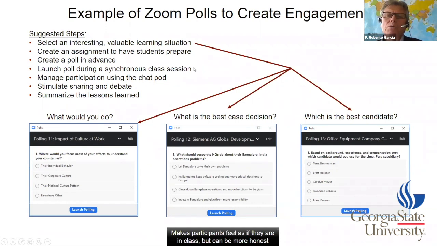So I always give them the questions in advance to prepare so that they're not under pressure to do things, but rather prepare and just share what they've learned. I also launch this during the Zoom session, and I manage the participation, right? I push students to justify their opinion or their selection.